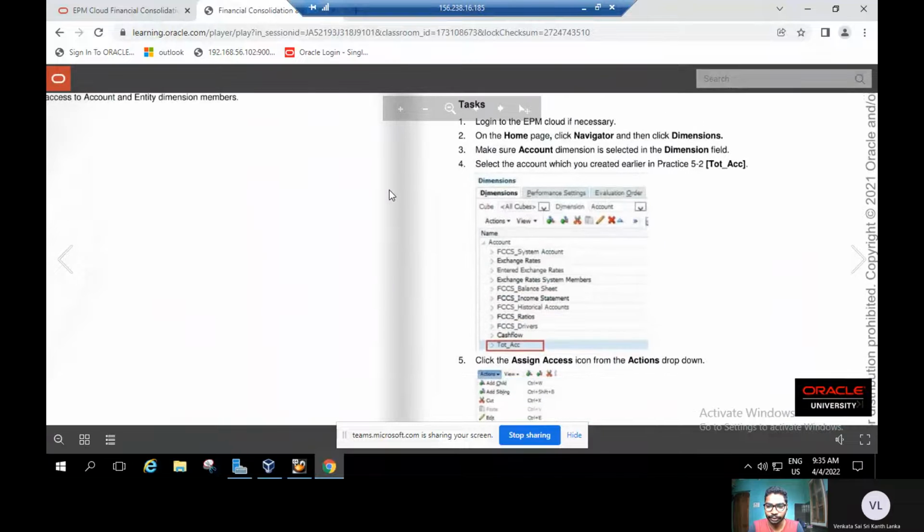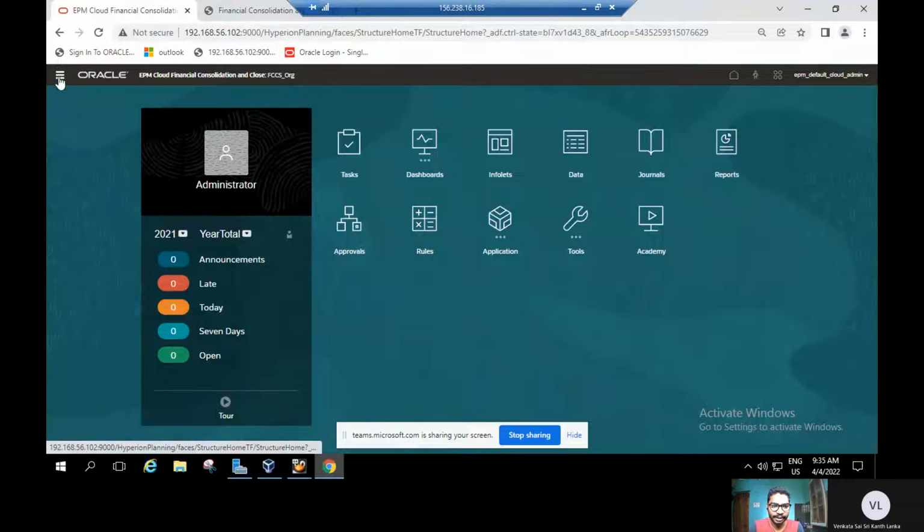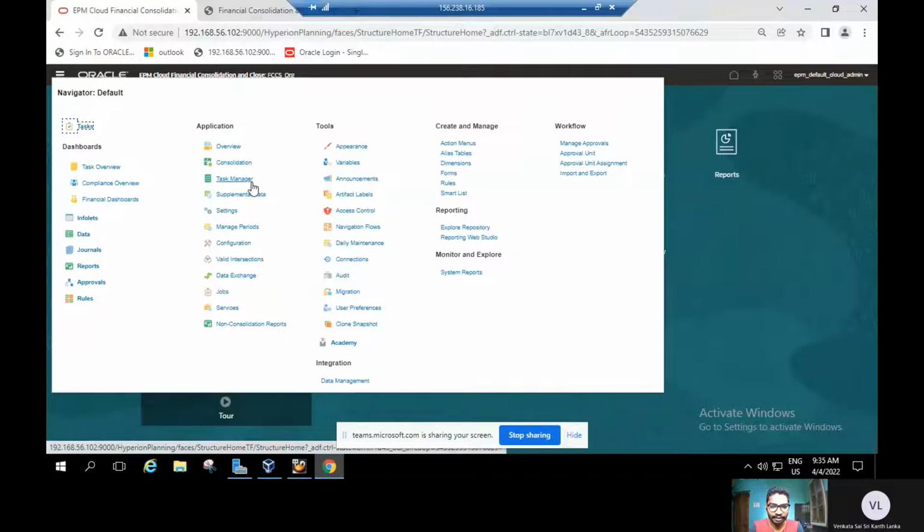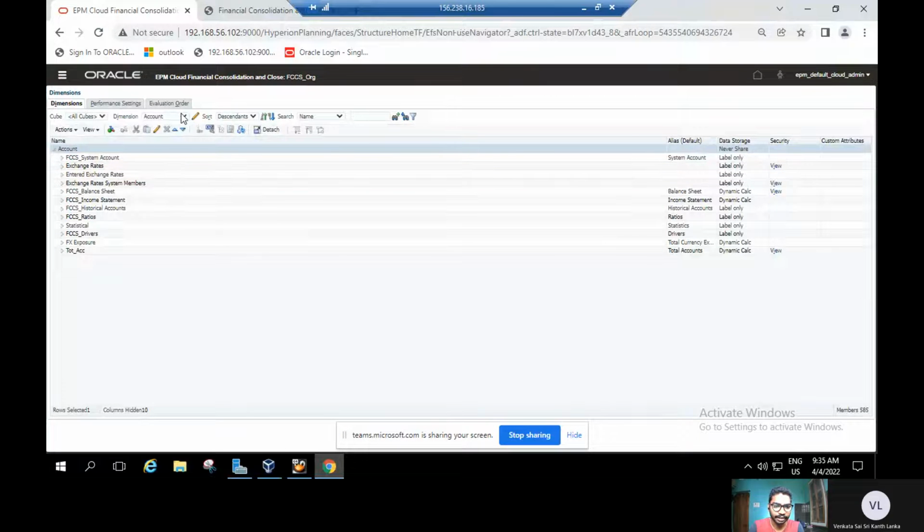Now we need to log into the EPM Cloud. After that, click on the home page, click Navigator, and click on Dimensions. On the dimension, you need to select the account dimension, the same from the application. This is the home page. From the navigator, click on dimensions. Here you need to select the account dimension.